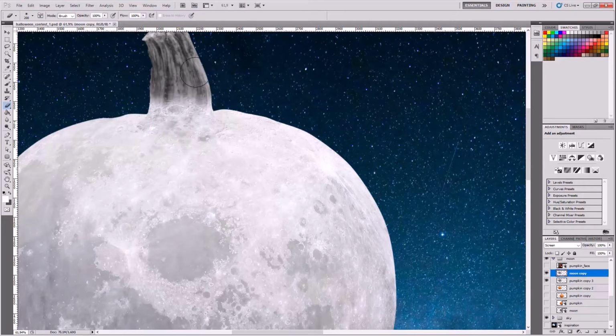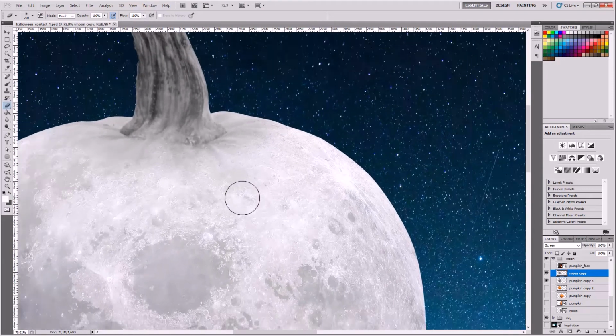Now, let's start by erasing the stalk so it can be clearly visible on top of the moon. As we get closer to the top of the pumpkin we should erase with less pressure. We want to give a smooth transition between the top of the pumpkin and the moon texture. Feel free to erase other parts of the moon where you want the pumpkin to be visible, but do not exceed yourself.